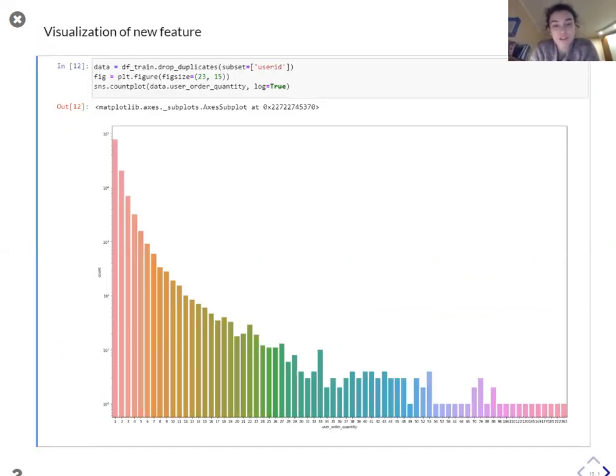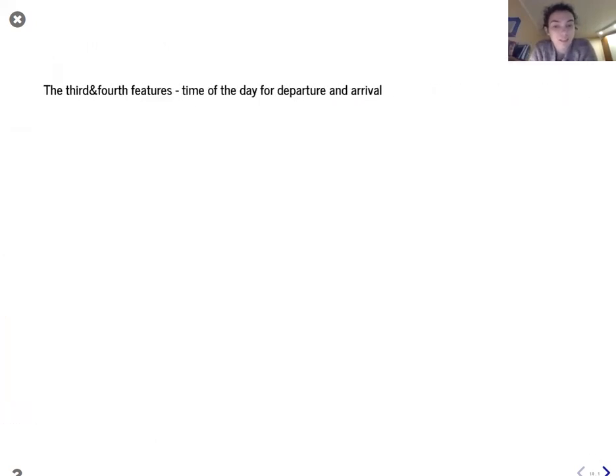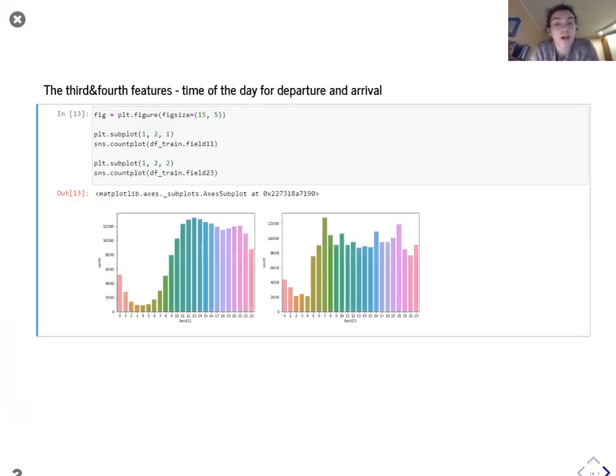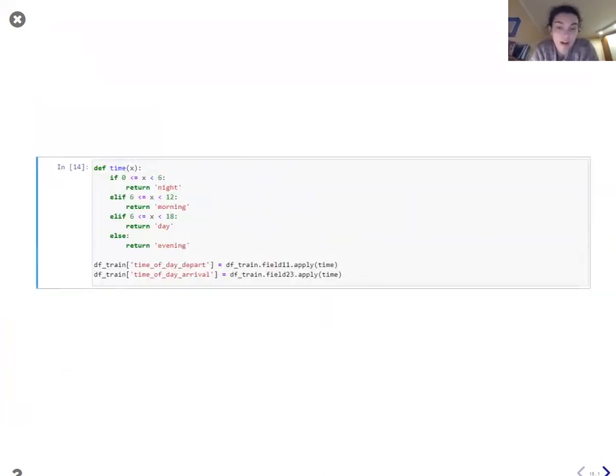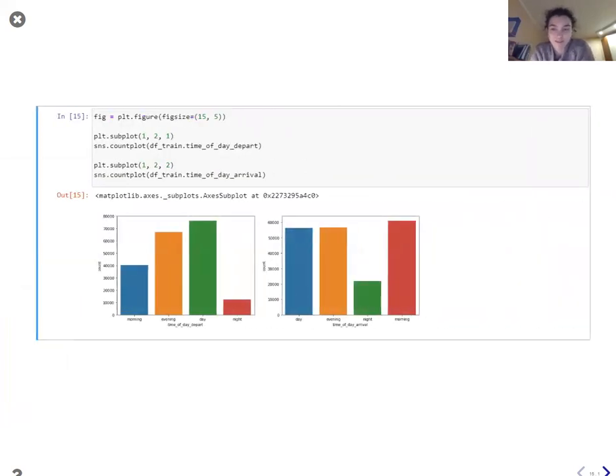The third and fourth features were created because of the interesting range 0 to 23 of values of field 11 and 23. This range made us think about hours. By plotting values of these two features, it appeared that field 11 is most likely the departure time because, as a matter of fact, there are fewer departures than arrivals at night. With the help of a new function time, we divided hours of departure and arrival into 4 groups that represent time of the day and visualized them.